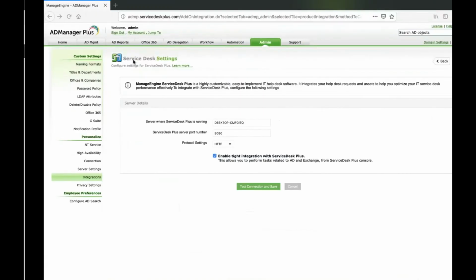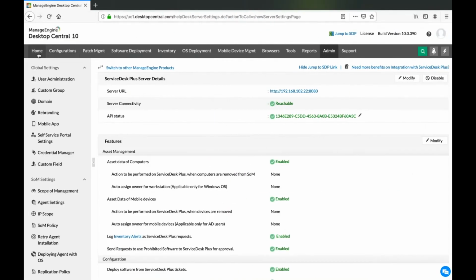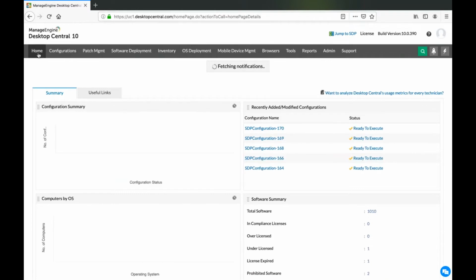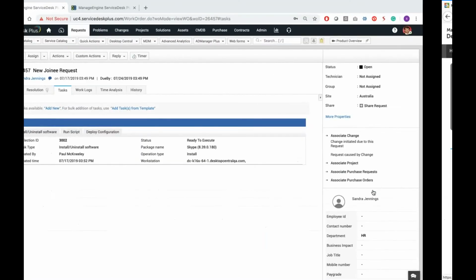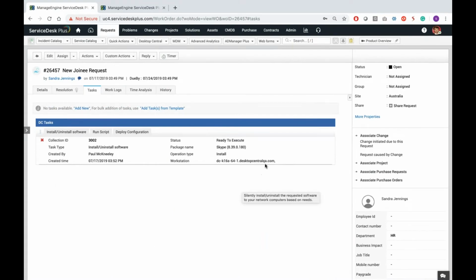Now, this particular activity is tracked in Desktop Central. So when the task is set to ready to execute, and once it's executed, its status is updated right within Service Desk Plus. Now, this eases the operation for the IT teams. They need not log into different applications. They need not manually sit and install.